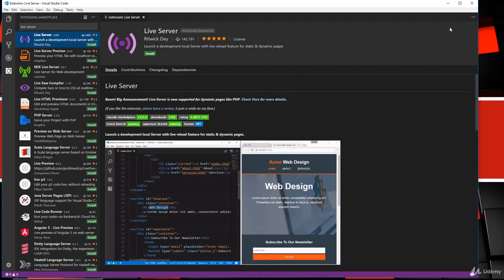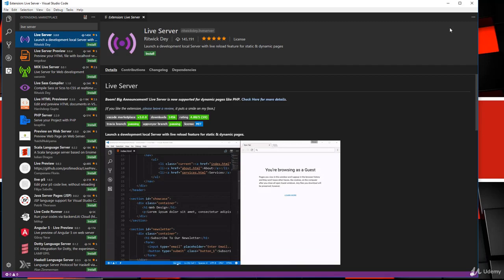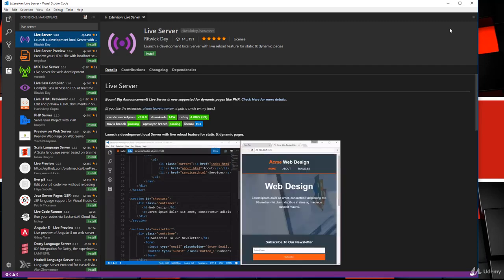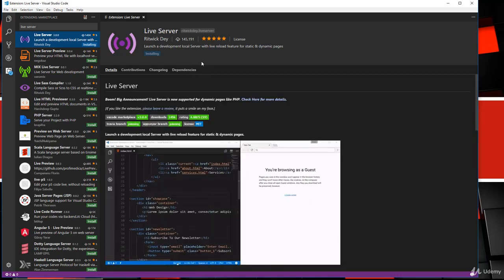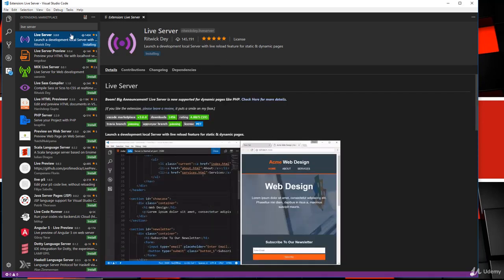Now, if you're using the Atom text editor, there's something called Atom Live Server, which is pretty much the exact same thing, just for that editor. And I'm sure Sublime has one, and other text editors if you're using them. I would definitely suggest it. So I'm going to click install here, and that'll go ahead and install it.